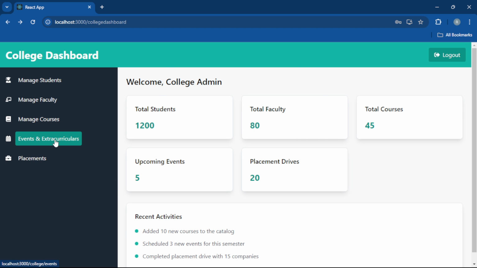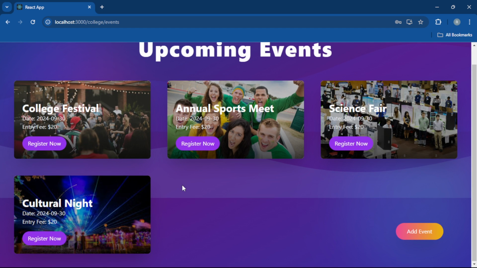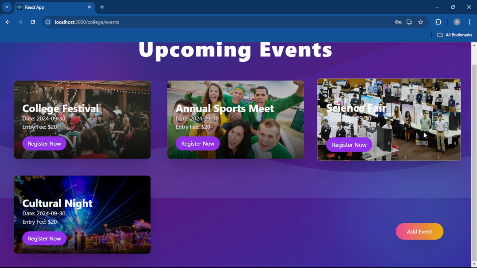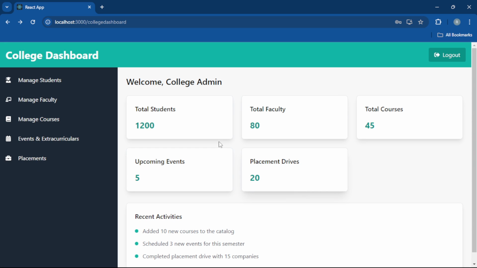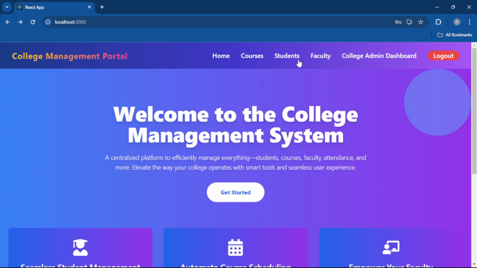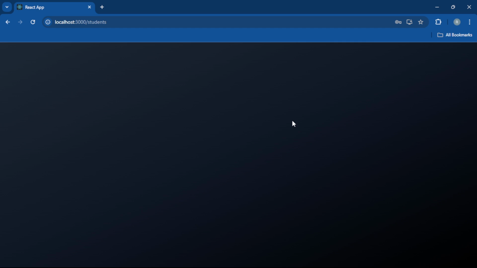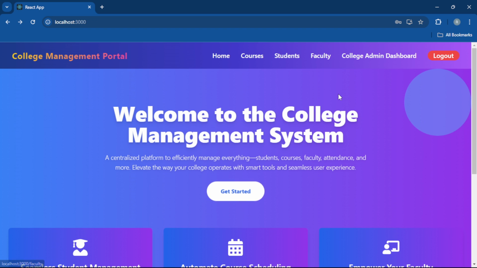After that there is an events and extracurricular page. I have also made this so it looks visually appealing. And there are two more options: manage faculty and manage courses. If you go here currently, you can't see any student, because through this affiliation code no student is registered. I will register a student and then show you. Same for faculty as well.